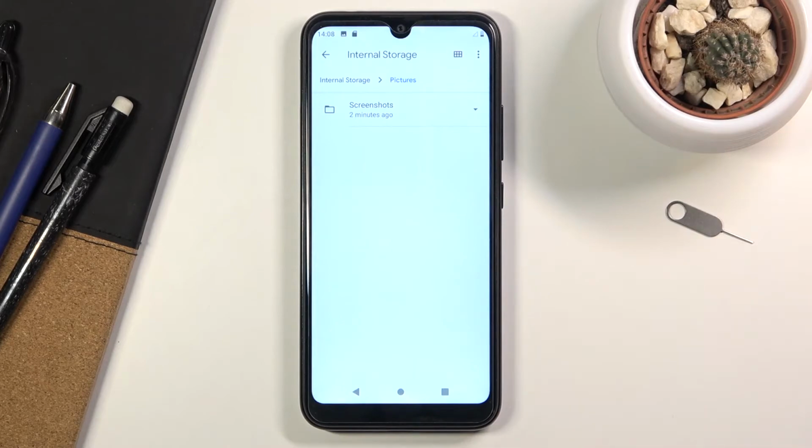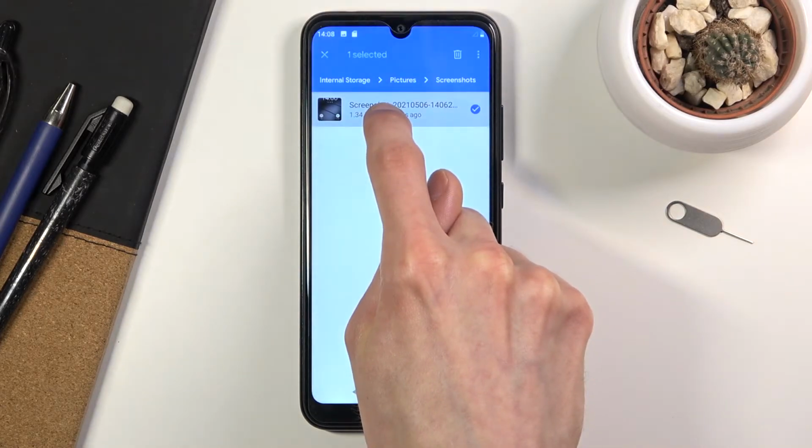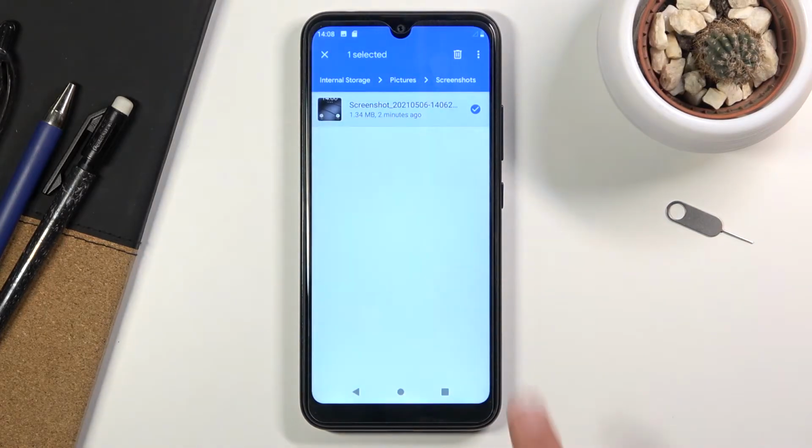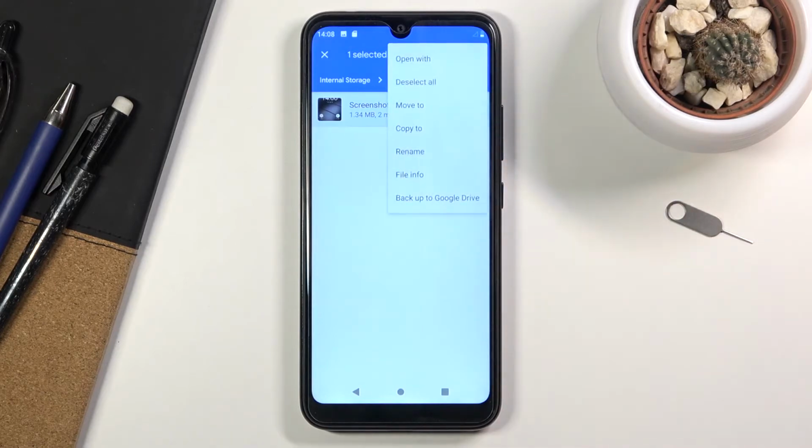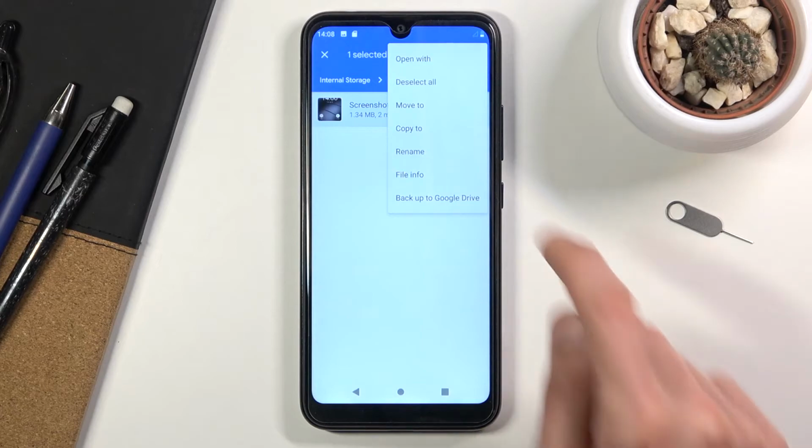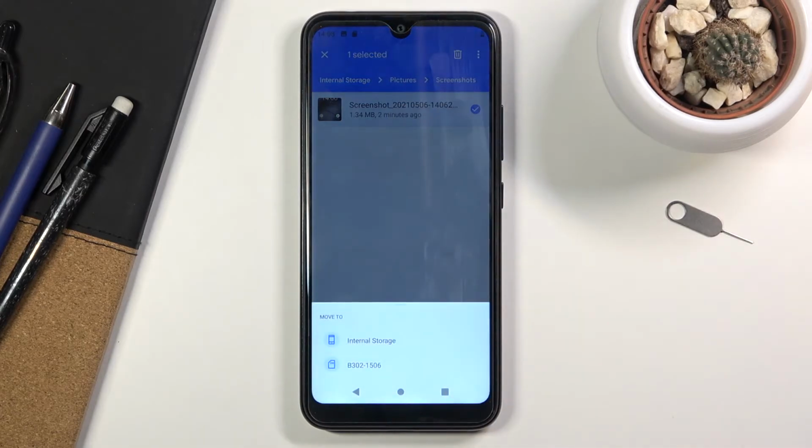So once you find your file, which I'm going to be using just a screenshot, you want to select it, and you do so by simply holding the file. As you can see, it becomes selected with the check mark. Now if you had more files, you could just select more of them by simply tapping on them. And once you have selected everything that you want, click on the 3 dots and choose to either move it or copy it.